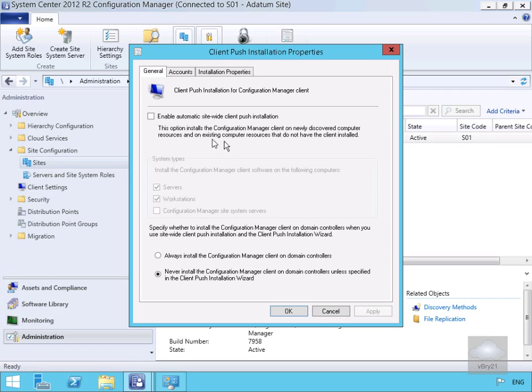Just on the general page here, we're going to leave all the defaults, so we're not going to turn on the tick box to enable automatic site-wide client push installation. I mean, you have some sites where you don't want to install here. Also down at the bottom here, specifying whether to install the client config manager on domain controllers. Never really want to do that, unless I do want to manage them, but I'm just going to leave this as never install the config manager client on domain controllers. Then we'll come to our accounts tab.